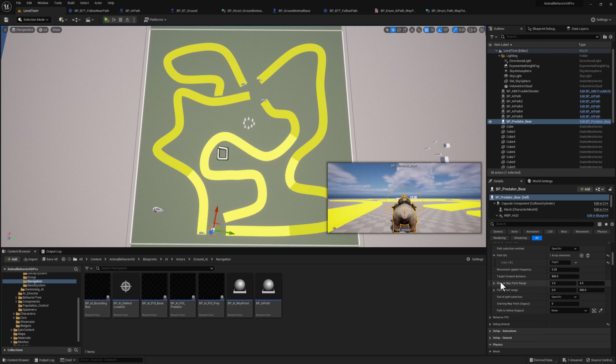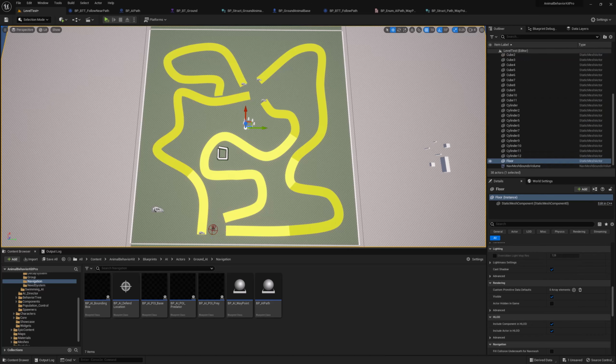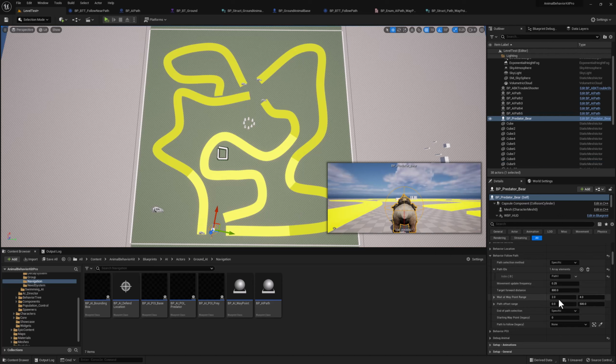Then you have a range here, a minimum and max of how much time the animal will wait at a waypoint. I'm going to show you that in a second, but before, each waypoint would be basically each spline point. So you have an option here to have waypoints, and the animal would basically stop at each spline point there. And it is a range because it's going to be a random value. So between 2 and 4 seconds, for example.